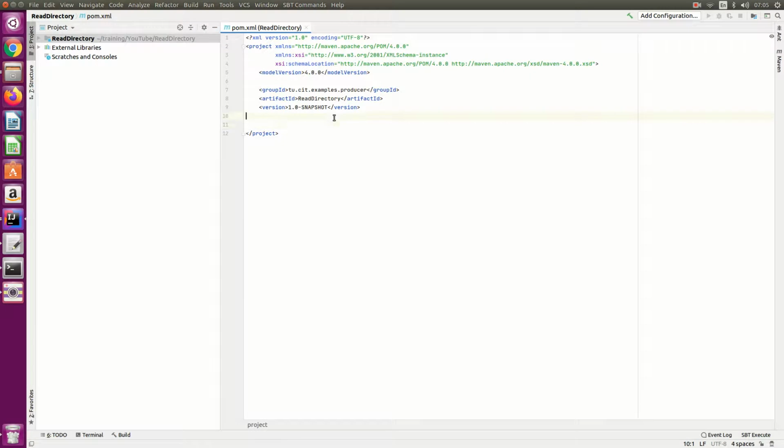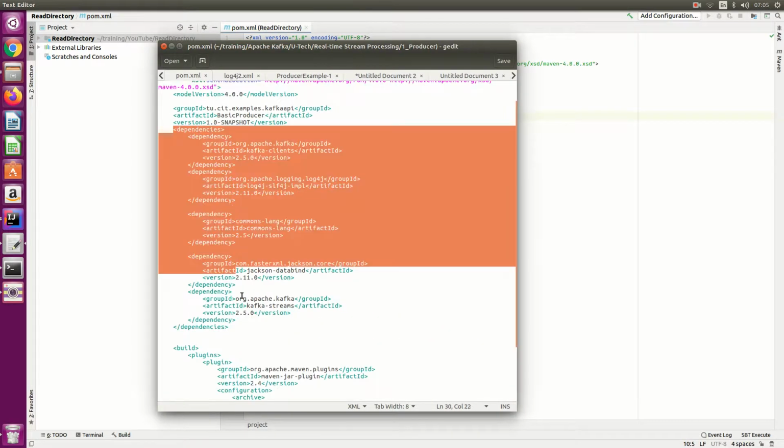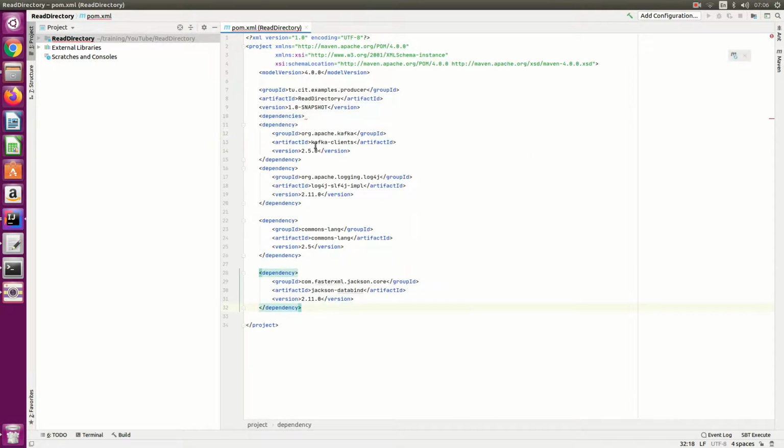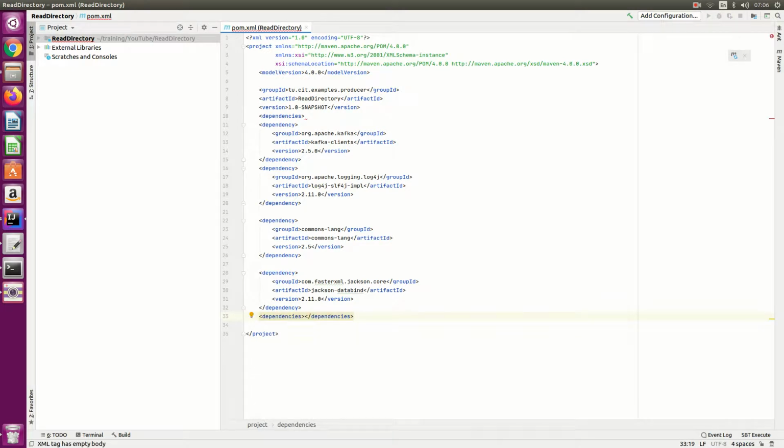And the first thing we have to add here is all the required dependencies in the pom file. I already have the dependencies here, let me copy paste. We know Kafka client, log4j, and then Jackson databind we need to use to write the JsonSerializer. And we need one more dependency here.